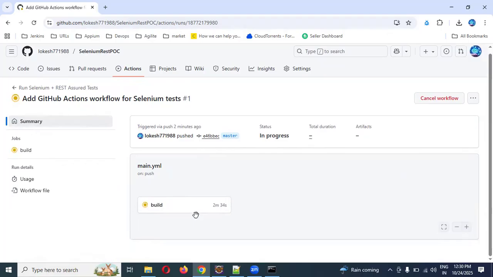Whenever you create the file and commit, it will automatically take it. Whenever a new commit comes, the code is picked up automatically, executed, and it will give you the result. You can even do scheduling also.